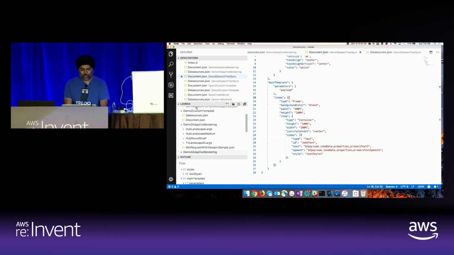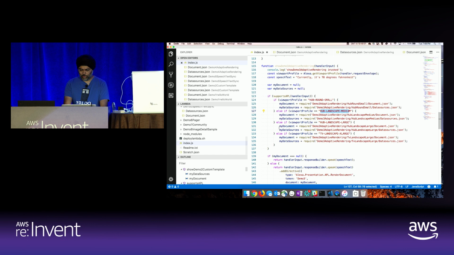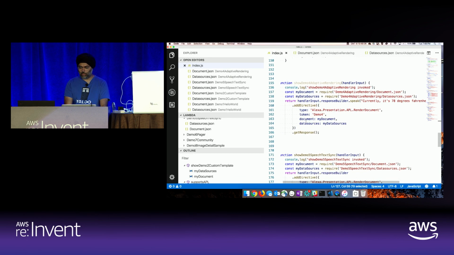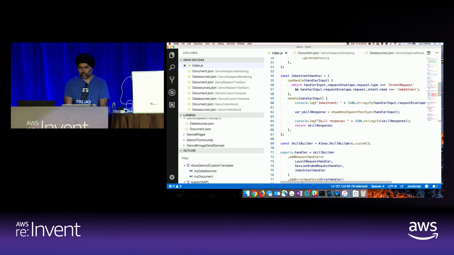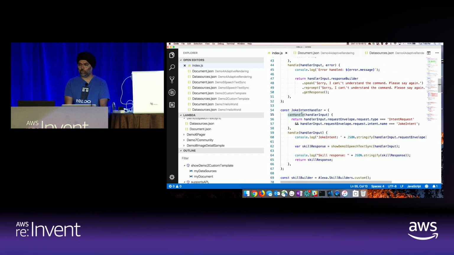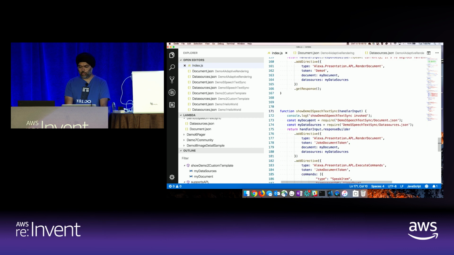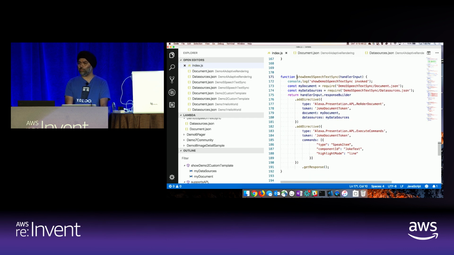Okay, so inside of index.js, see if I can find it. There we go. I'll zoom in a little bit. Inside of index.js, I've got a handler for the joke intent, which is so cleverly named. Can you figure out what it does? It tells a joke. And the joke intent handler is right here. What it does is it sends down that render document, and then following that, it sends another directive called execute commands. Now, in this case, I am putting the joke on screen and then asking Alexa to read it.